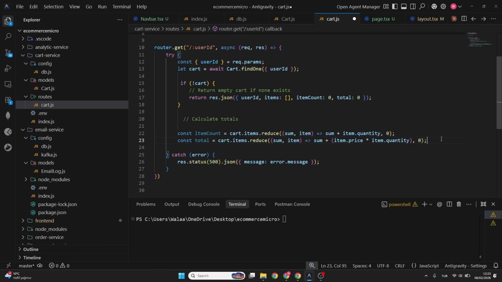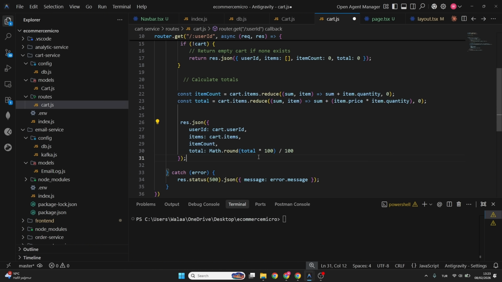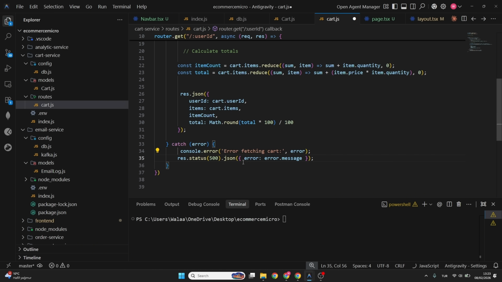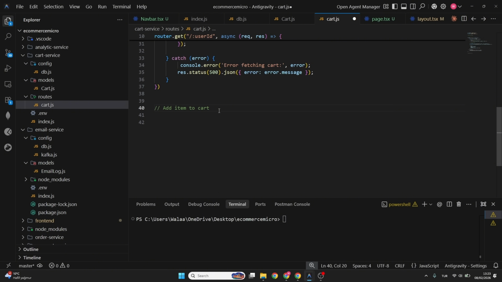And to get this data, we have to return it inside JSON: the user ID, items, item count, and the total. And inside catch error, let's console log everything and return error message 500. Now this function is ready. Let's move to add item to cart.